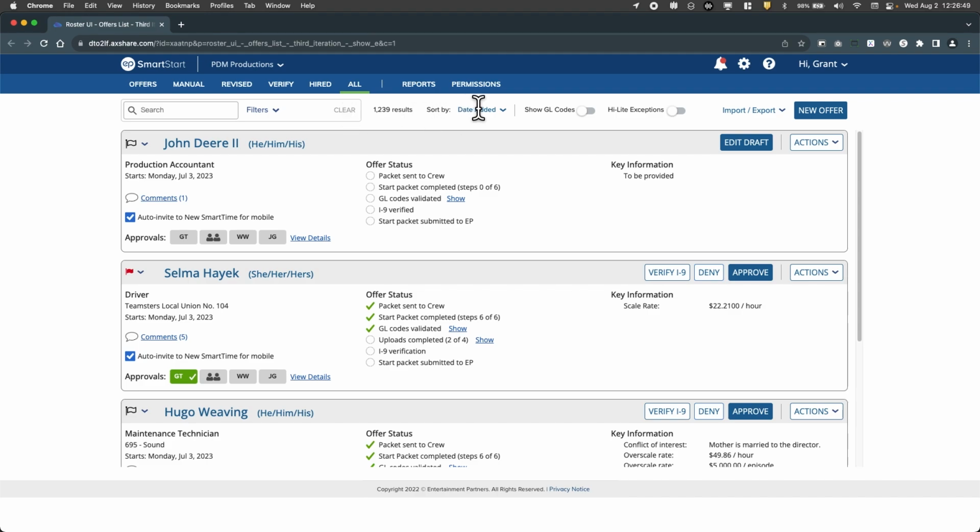Also, we have the ability to sort by date added, and some other attributes, I believe by name. And then I'll go and highlight the show GL codes and the highlight exceptions.